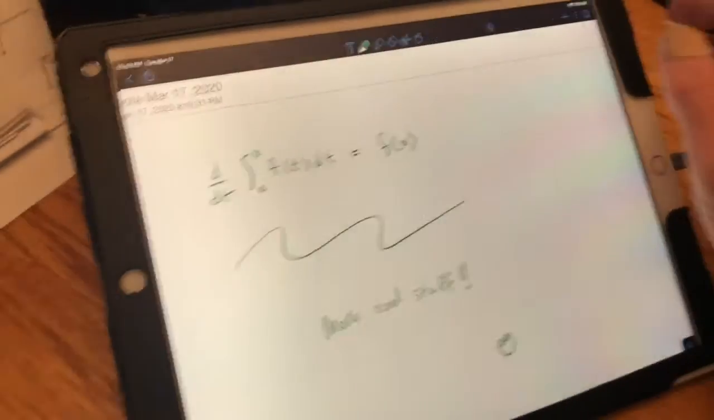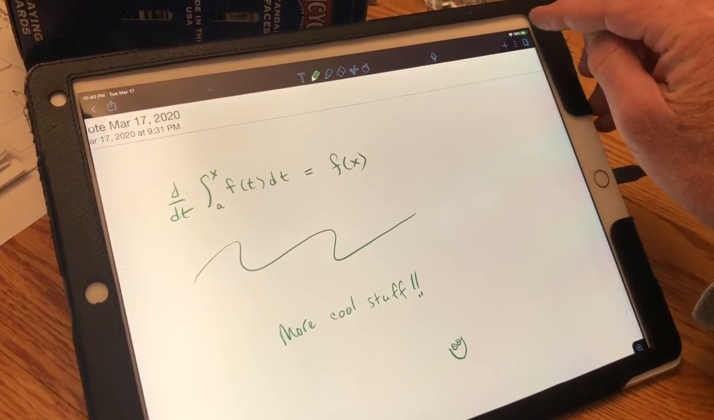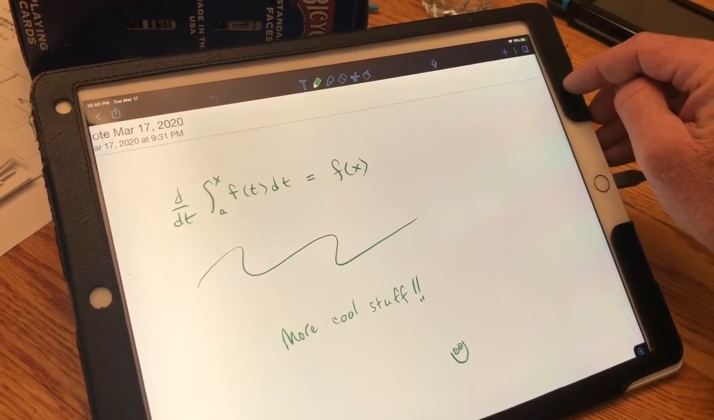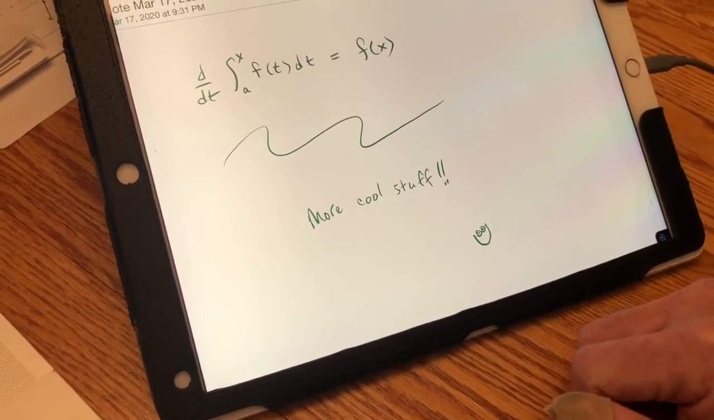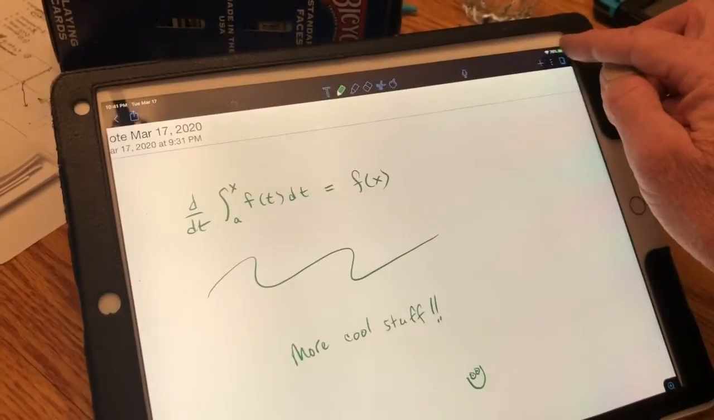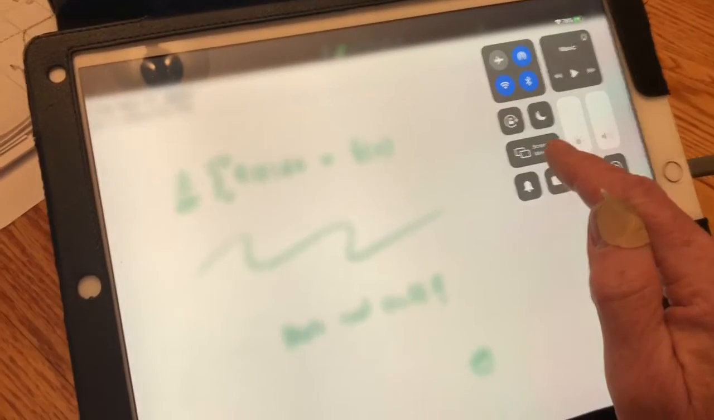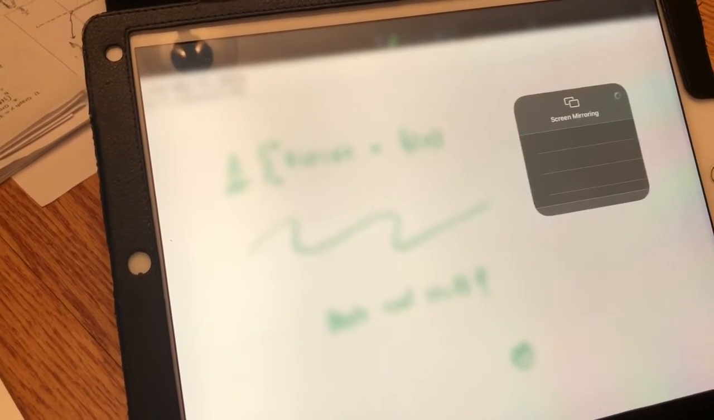Now over on my iPad, I need to launch what's called the Control Center. In the latest version of iPad, you slide down from the little battery icon up here. In the older versions of the iPad, you would swipe up from the bottom edge. But here, I'm going to swipe down. And there's an icon in here for screen mirroring. I'm going to click on that.